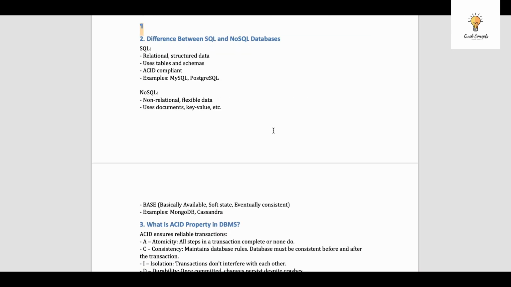Question number 2. What is the difference between SQL and NoSQL databases? And when to use which one? This is also an important question. SQL is relational database, structured data. It uses tables and schemas. NoSQL is non-relational, flexible data. It uses documents and key value pair.